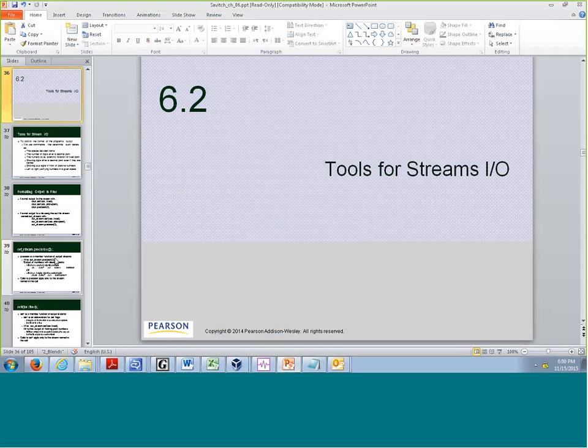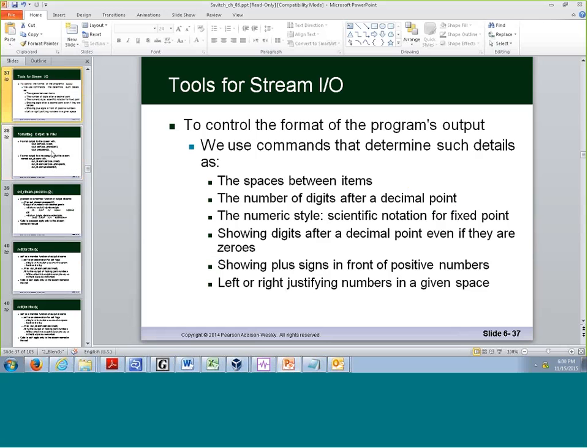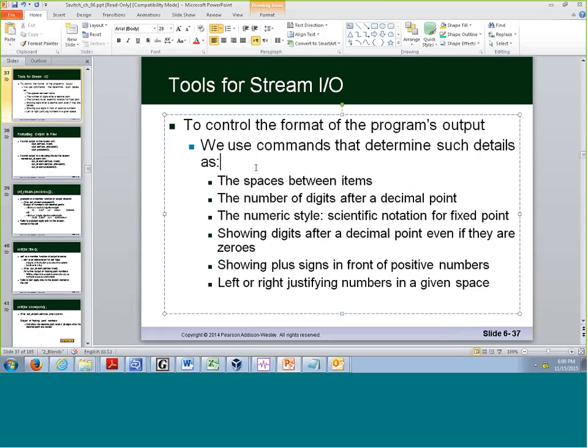Tools for stream IO. Okay, so now we're kind of formatting our input and output. Now we're getting a little bit more useful with our IO, getting fancy with it. Okay. So, we can determine spaces between items, how they're displayed, such as the number of significant digits or the number of digits displayed after the decimal, in the mantissa, as well as whether you're displaying exponential notation or fixed point notation.